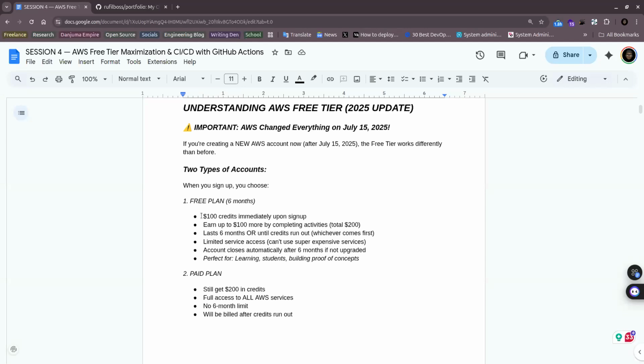Then it actually has limited service access. That is, there are some specific services that you can run with this. You cannot run some big services. You cannot use super expensive services with this, like running a very large type of instance and stuff like that. And then the account closes automatically after 6 months if not upgraded. So if you didn't upgrade your account to a paid plan after that 6 months, they will close your account. That's the new way of operation.